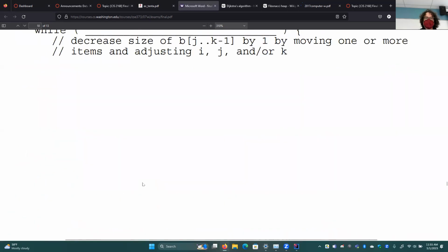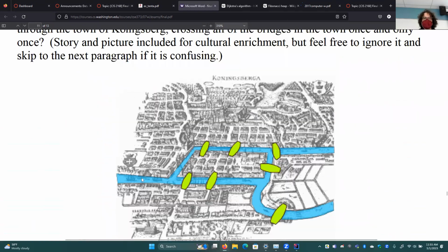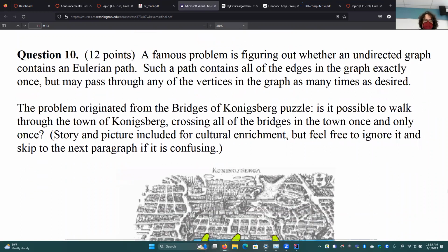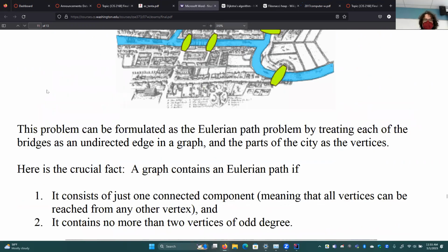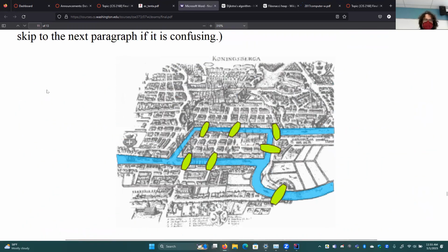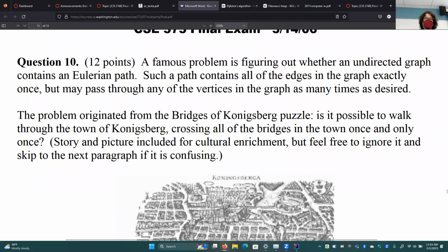Okay. Sorting algorithm. We're not really going to go over that right now because we have 25 minutes left and I want to get to some other things. Let's see. So this is a good one for practice, which is the Eulerian path.